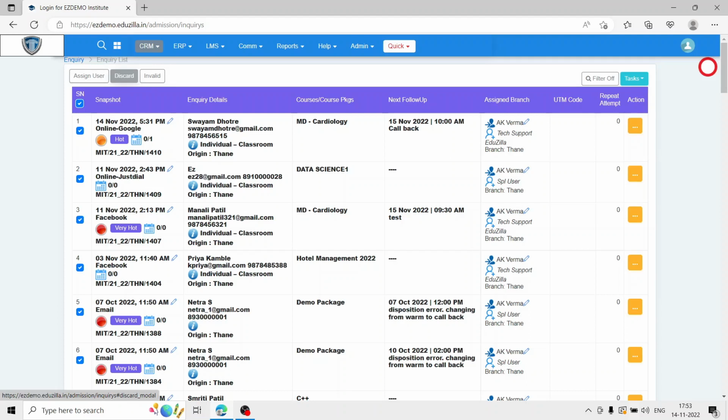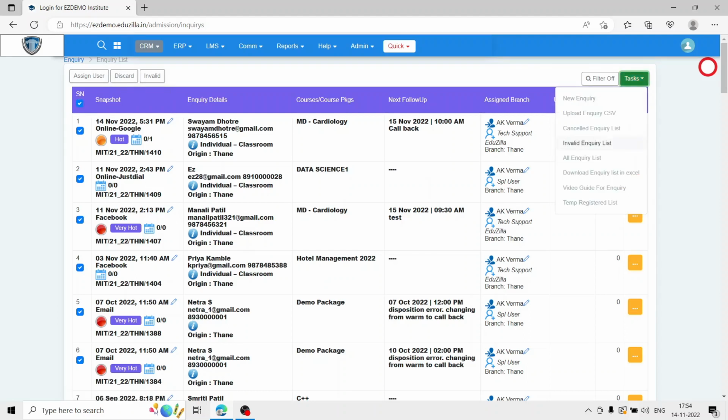So if you are putting it as discard or invalid, you can always get the list from the invalid list and cancelled inquiry list. Also in the leads, if you are putting the follow-up as not interested, then that lead will not be moving into the inquiry list. Here it will be moving into the cancelled inquiry list.